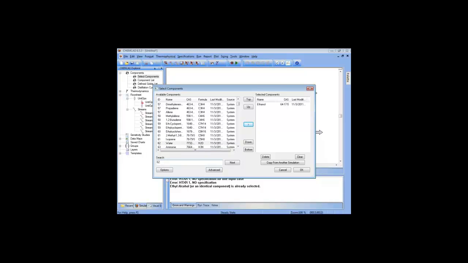If you know the ID, you can type on that. Water is 62. And if you know, oops, H2O, you could type on that as well. Oops, H2O, not H20. Double click or hit this button to select it from this list on the left to the list on the right. The list on the right is anything that we're going to use, any and all things we're going to use in this simulation.